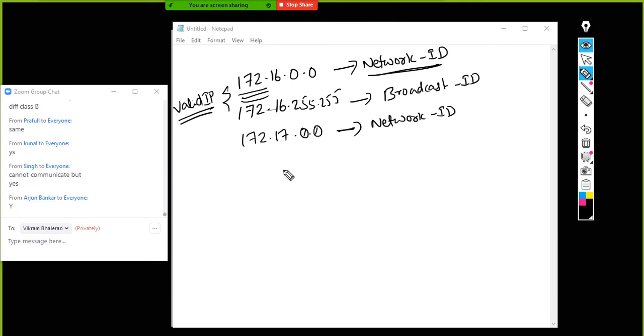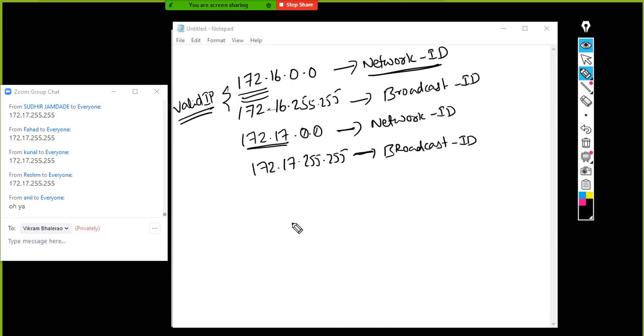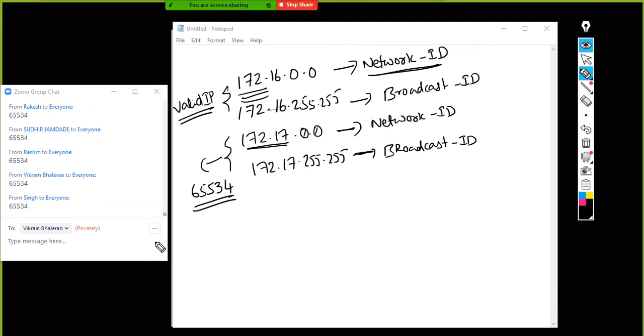And what is the broadcast ID for this network? Everybody, what is the broadcast ID? 172.17.255.255. This is your broadcast ID. Are you clear, everybody? Again, in this network, how many valid IP addresses are you going to get? 65,534. Everybody is okay, guys? So far, everybody is clear.